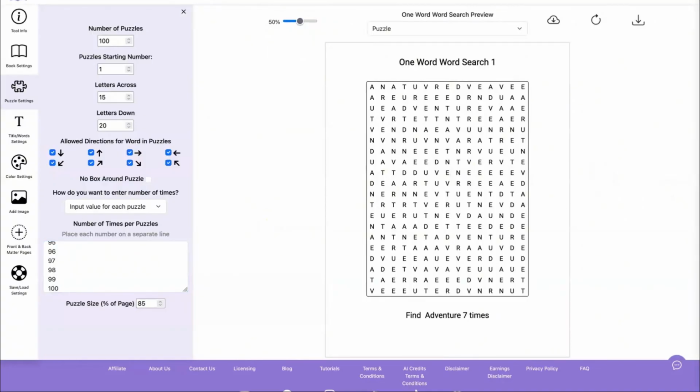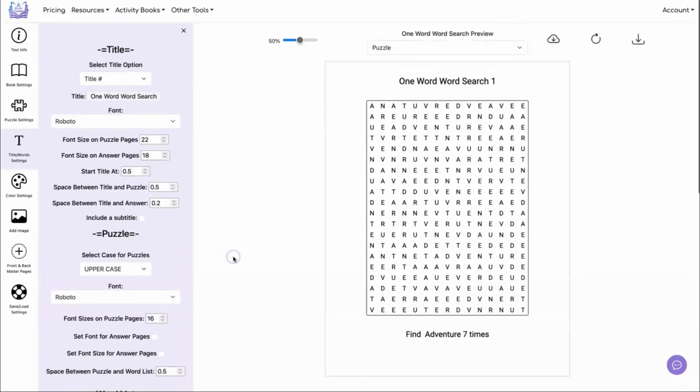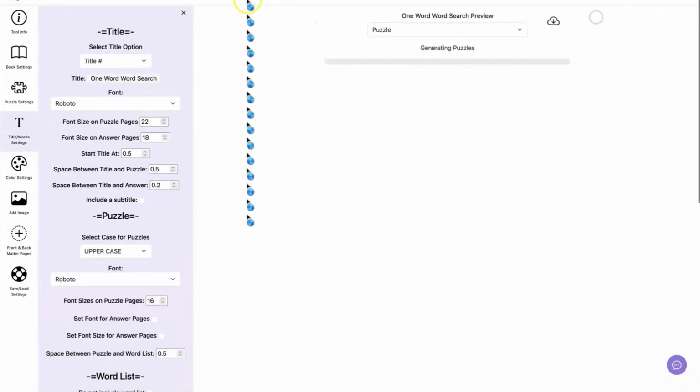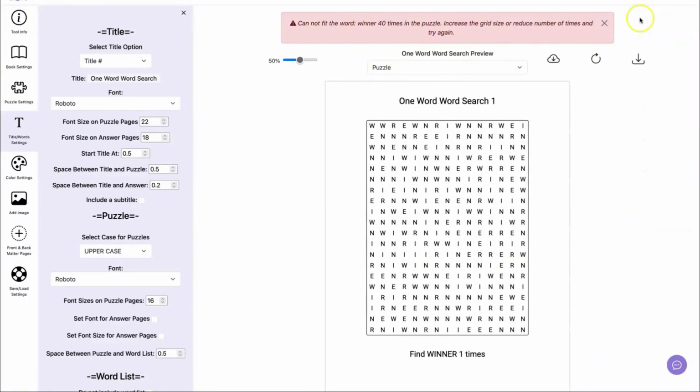And I'm still going to need to have 100 copies of the word, which you can also easily do in a spreadsheet. So let's take all of these words out and put our new word. Let's do a refresh. I'll show you what we have now. Find winner 1 time, but now when we download it, this message means that your grid isn't big enough to fit the word in there that number of times, so we need to increase our grid size.